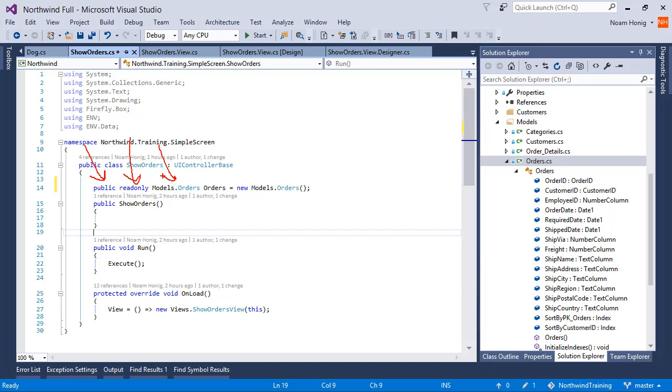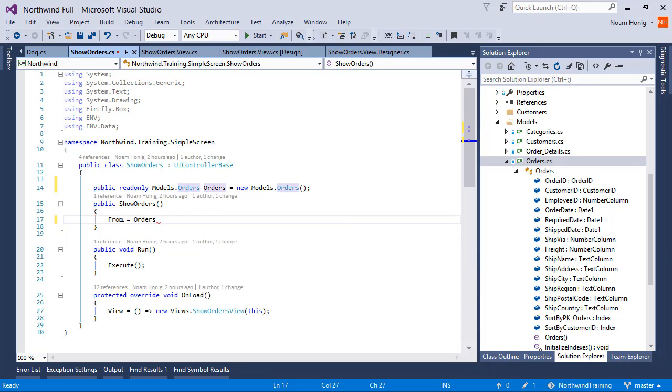Type, the types that we're using here. We want to take the type of orders within the namespace models, and the name that we're going to use in our code, and assignment with a new instance for it. So this adds the orders table to our controller for us to use. Next, you want to set it as the main entity that this controller runs on. So we're going to say from equal orders. From is a property that came from UI controller base. We've inherited it, and that's how I can use it over here.